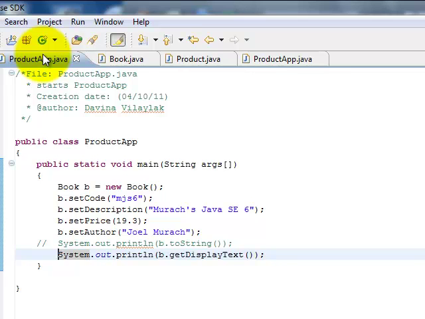Okay, so our product class we named as product app. The public static void main string args is used to start the application. We have our new book, which the product is named to be. The set code we'll call MJS6, and the set description of b would be Murach's Java SE6. The set price will be 19.3.